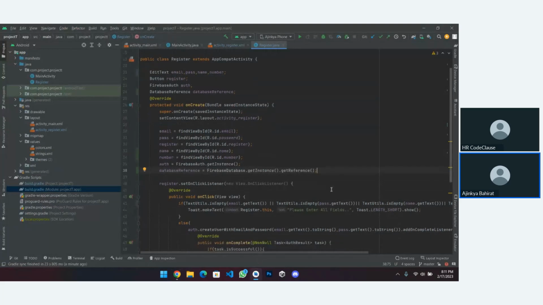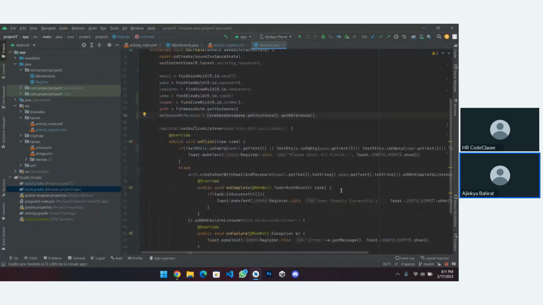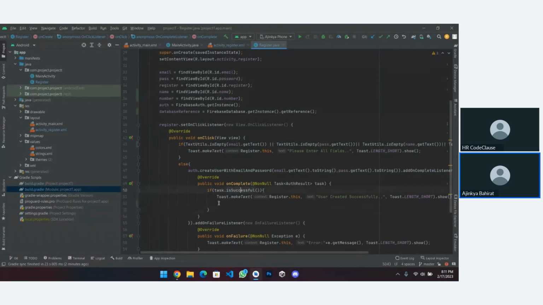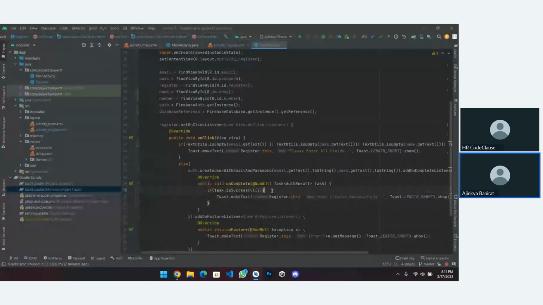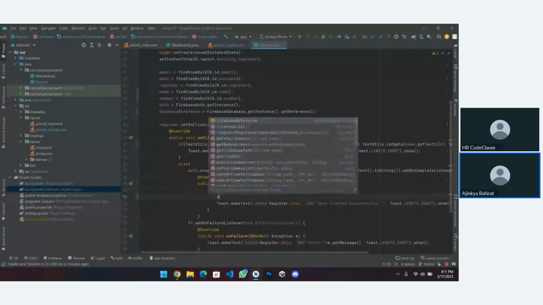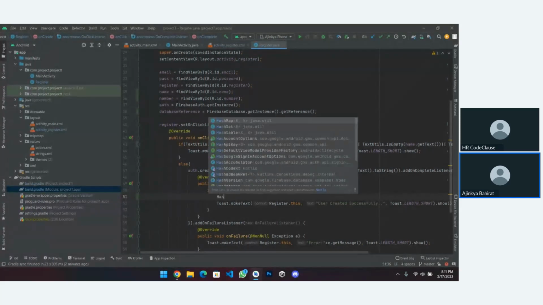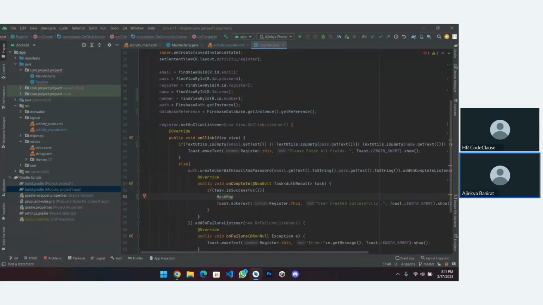Now, if the authentication or the user creation is successful, only then do we create our new user or store our data into the database. So if the task is successful, firstly I will create a map, or you can say a hash map, to store all the different fields. Map equals new HashMap.